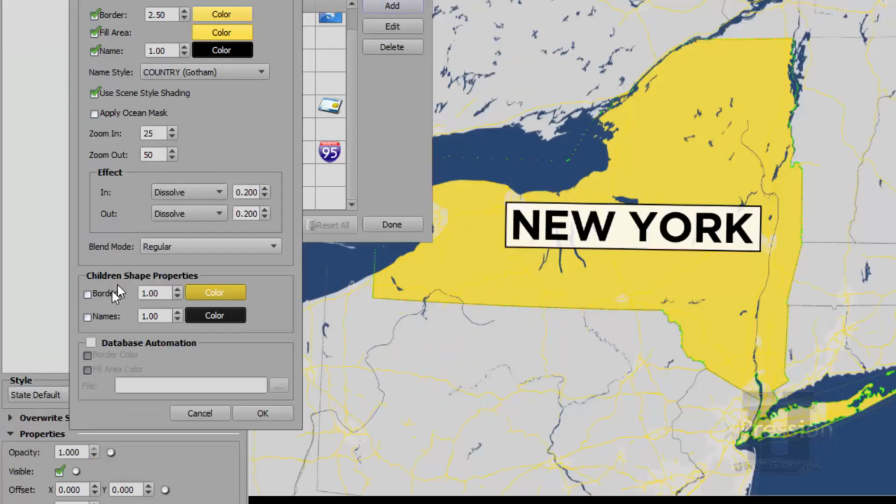What this lets me do is add borders for children shapes, child shapes, which in this case of a state would be a county.